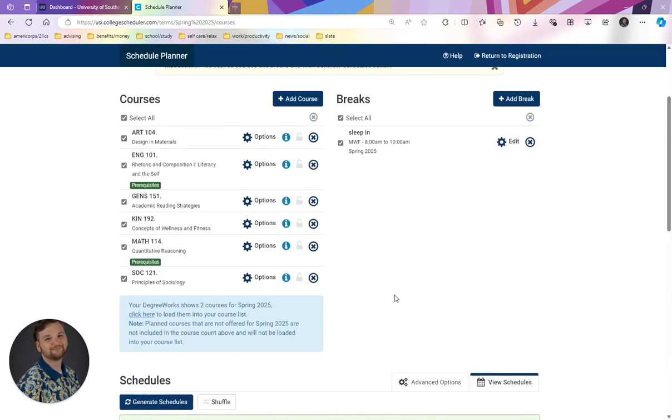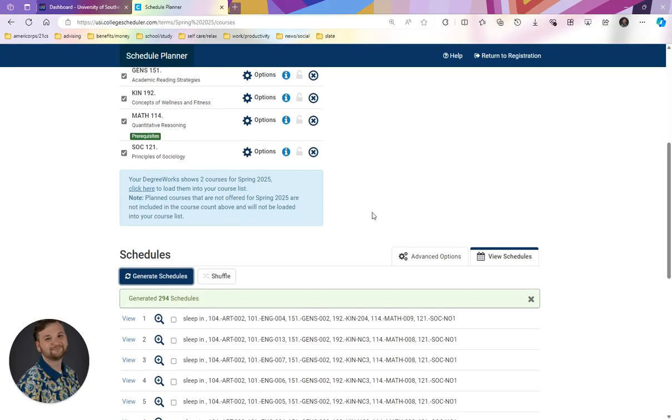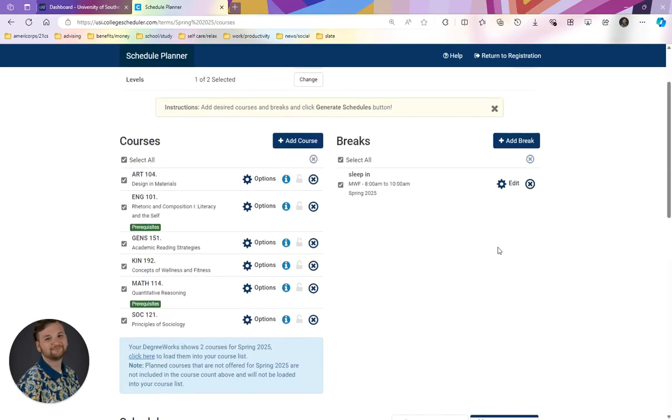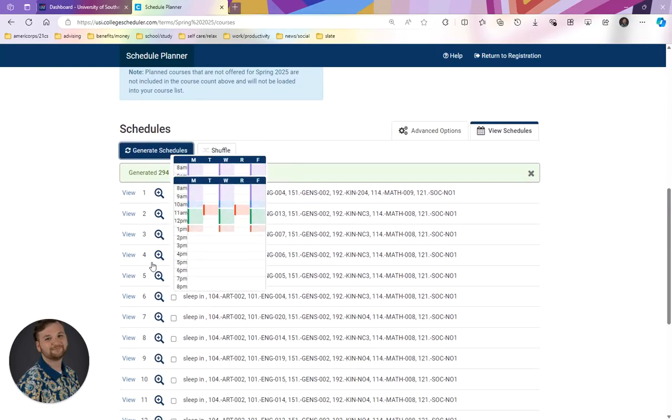And then each time that you make a change, you'll need to click the Regenerate Schedules button. And then now you can see we've gotten it down to under 300 schedules. So I'd recommend getting it down to around 50 or 100 by playing around with the options up here. Let's just say you're okay with looking through some of these schedules.